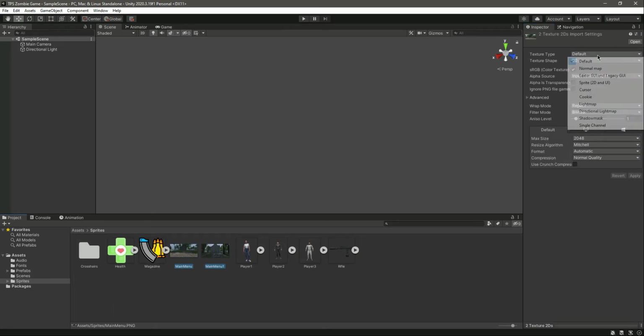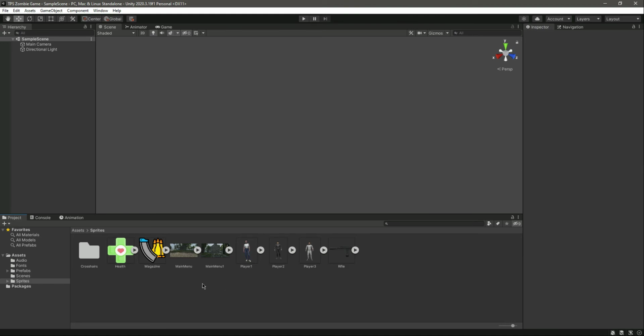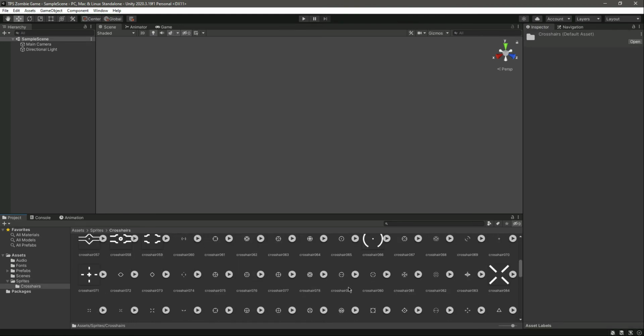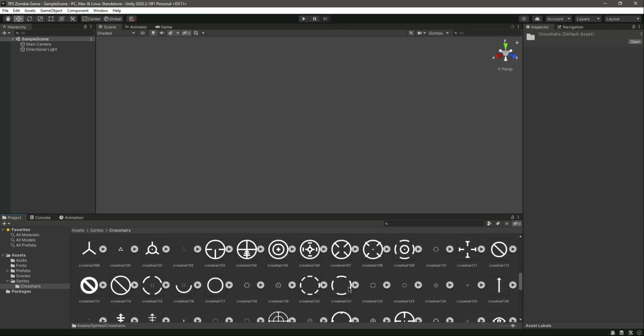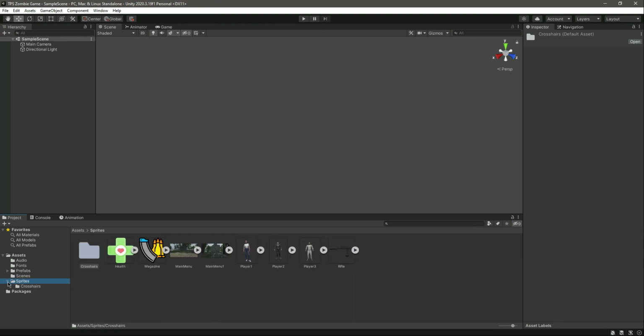Let's also change these two as well to sprite 2D and UI, click on apply, and that's it. And if you check our crosshairs, as you can see they are already in the 2D and UI. So with our game assets added, see you guys in the next video.